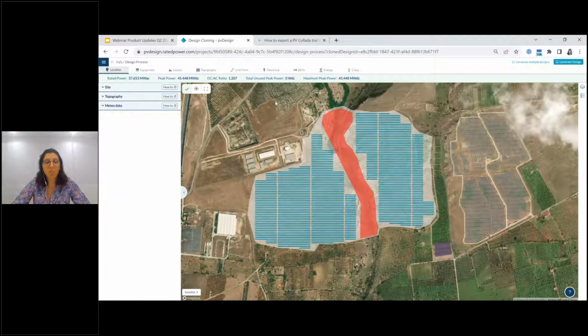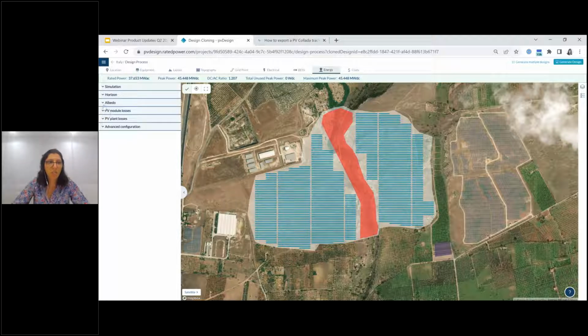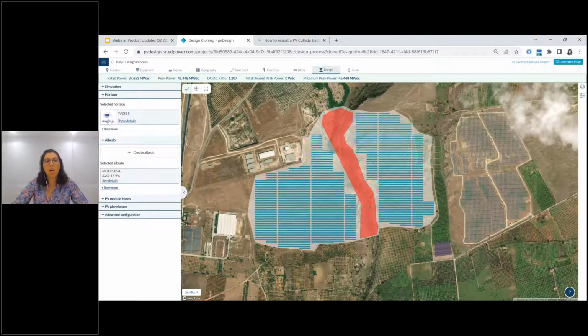Just an example of the position of the inputs, especially for our users who are present with us today. If you remember, we used to have the albedo data and the horizon data in the location tab, but now we have moved them to the energy tab. Here you'll find the albedo and horizon because we think it makes more sense for the user. So this is one example of the other changes that we did to the input.